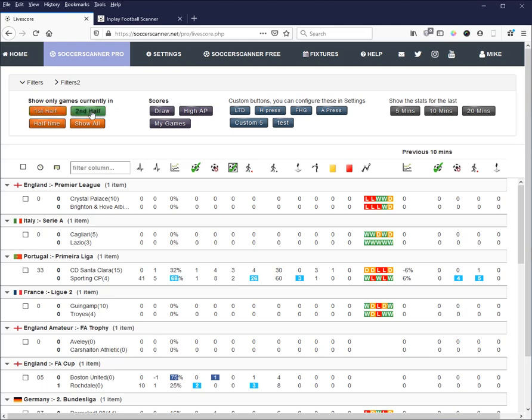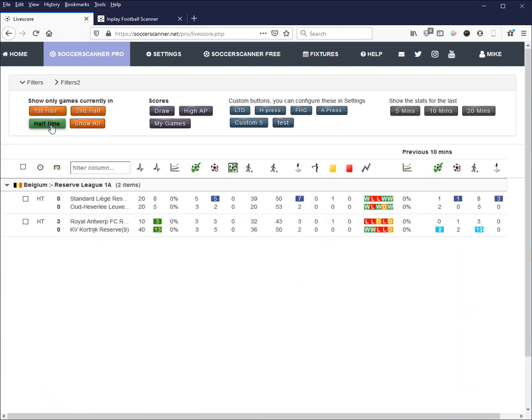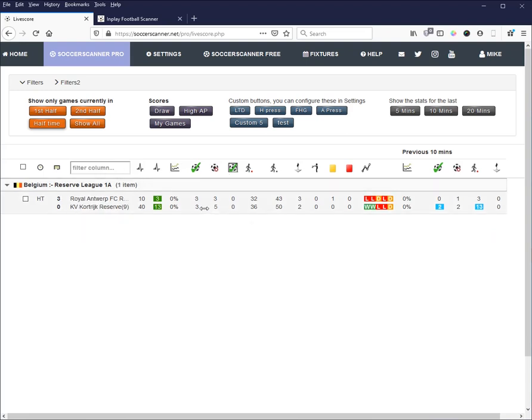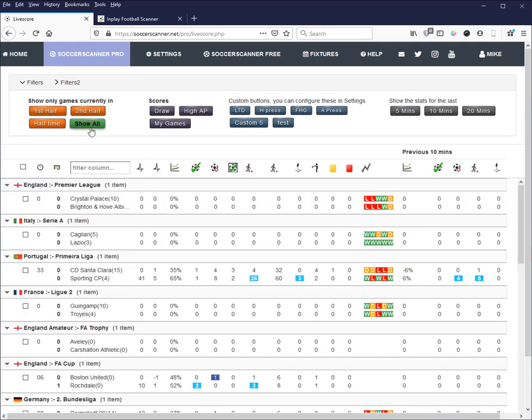Other buttons we've got: first half, second half, half time, self-explanatory. Just by clicking half time, we can see there's 2 games like that at the moment, and maybe that's what you do. Maybe your entry point is at half time where you've got this particular game, Standard Liège, that's now obviously gone into the second half. So it's a good example that the data in here is dynamic, and as the data changes, the views and the filters that you've got will change as well. Okay, so let's do a Show All again.